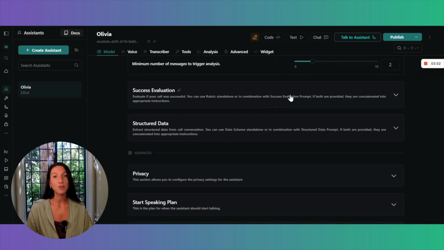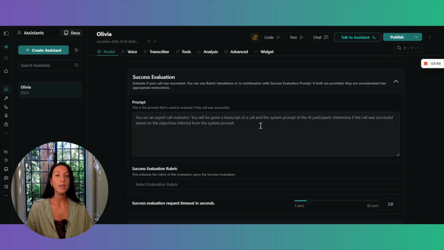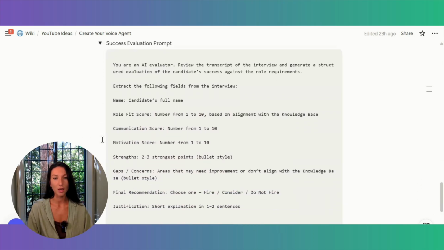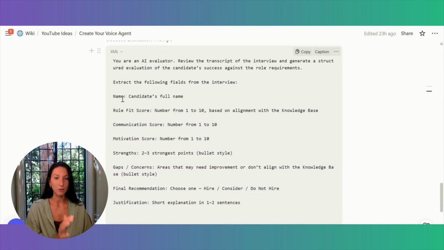And then success evaluation, this is really where I play the hardest. This is the prompt I worked on for a while. And this is, how do we know if the call was successful? So what I want to give it here, and let me show you what this prompt has, success evaluation. I'm gonna say, hey, you are an AI evaluator. Review the transcript of the interview and generate a structured evaluation of the candidate's success against the role requirement. This is a little bit more complex than maybe what other people might be using. If you just want it to be, hey, did you receive the call? Did you book an appointment? Yes or no? That might be it.